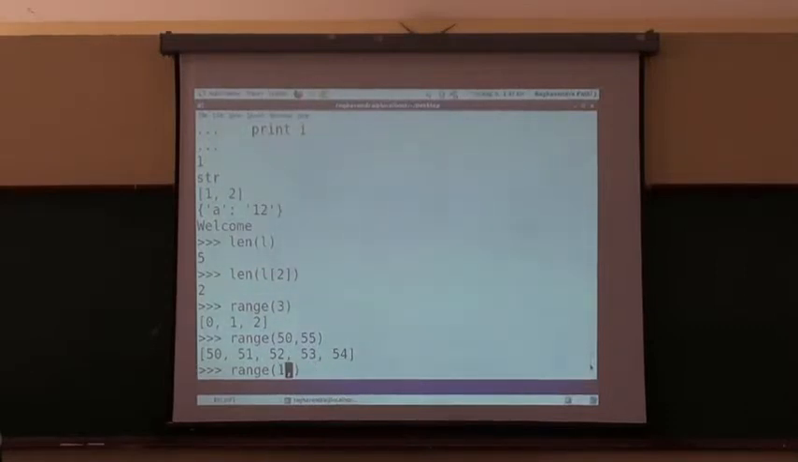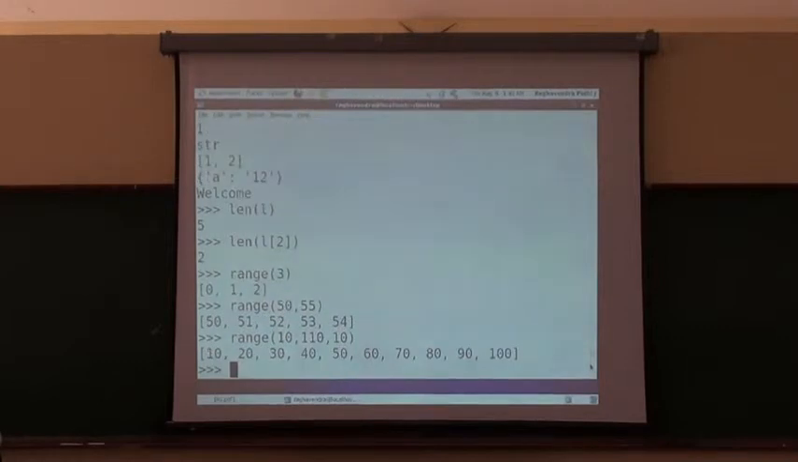Let's see what happens if I do this. The third parameter is the difference between the numbers. It starts with 10, excluding 110, and the difference between the numbers is 10. 10 plus 10 is 20, and 20 plus 10 is 30, like that. It's an arithmetic progression, a series.